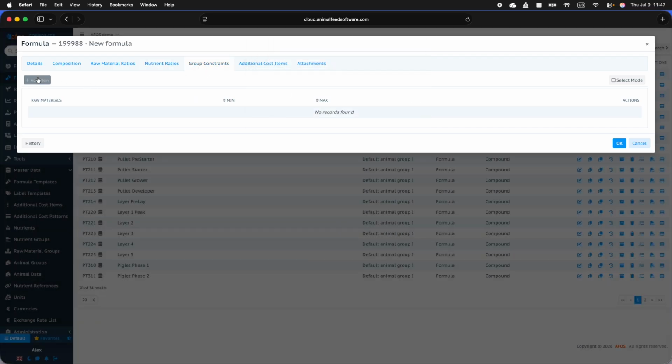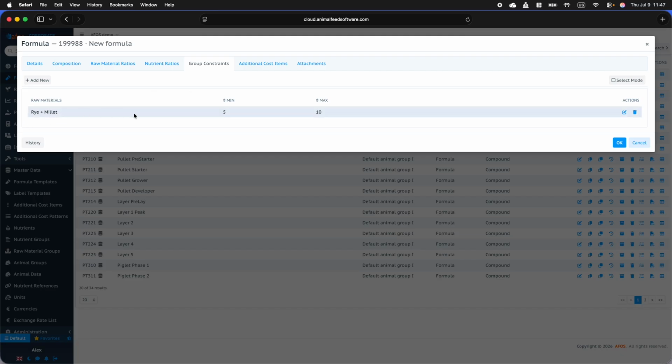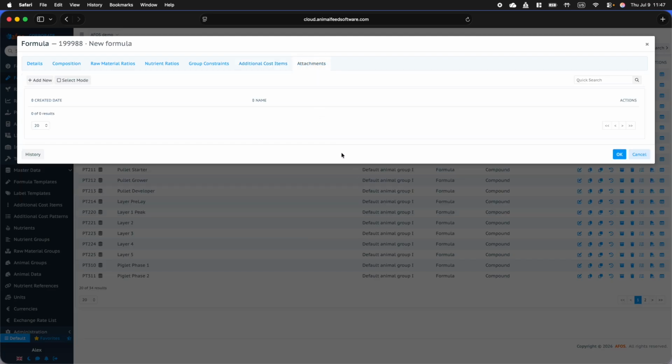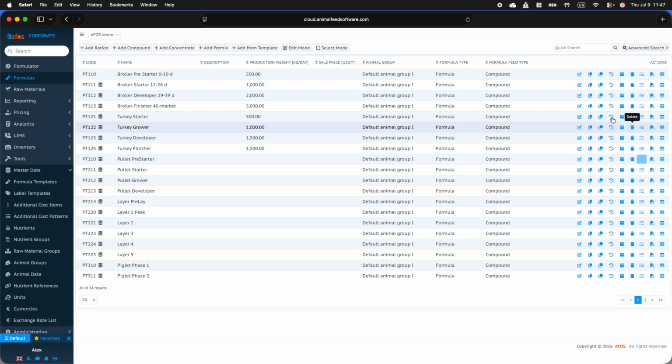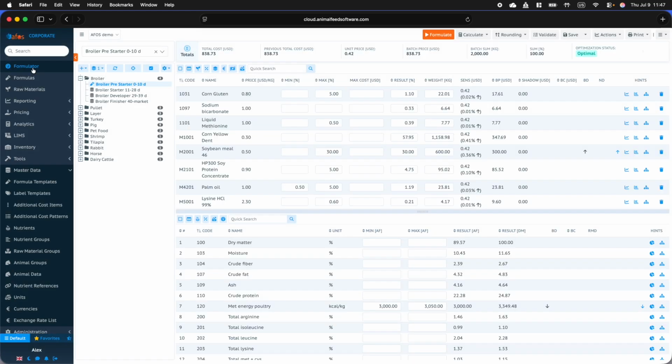Group constraints, we can group, for example, rye and millet together. They should be between 5 and 10%, like this. Additional constraints, we can load additional constraints like electricity, disperse, utilities, something else. We will create additional constraints later. And attachments. Again, PDFs, spreadsheets, pictures, or anything else. Once we created the formula, we go to the formulator screen to optimize it.